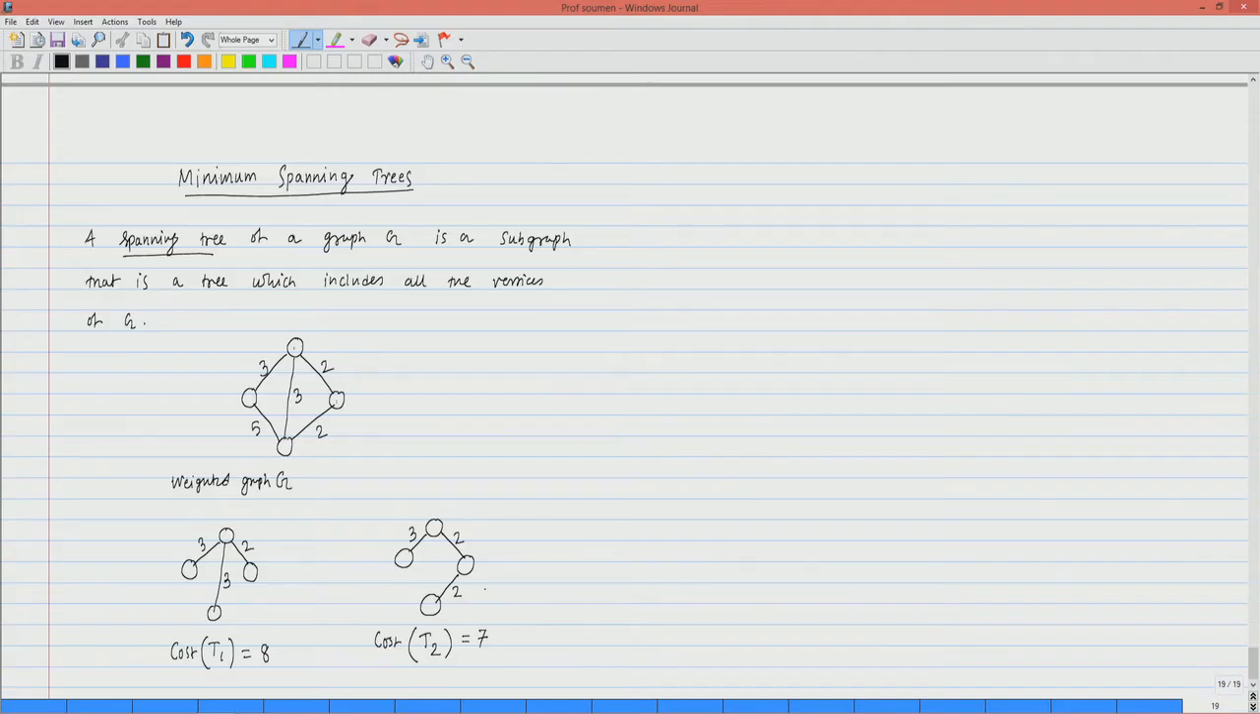This is a small graph, so you can check that T2 is the unique minimum spanning tree of G. Okay, so, that means you can't find another spanning tree of weight less than 7.